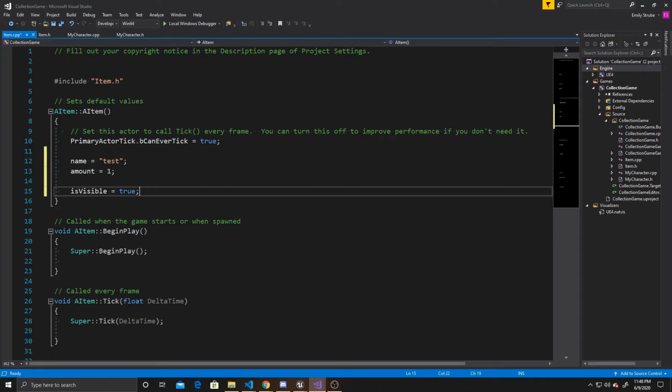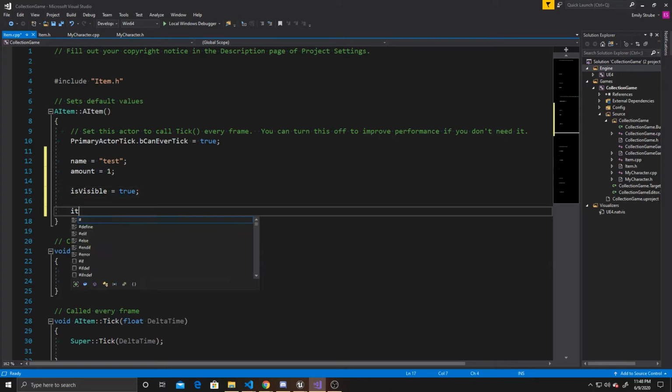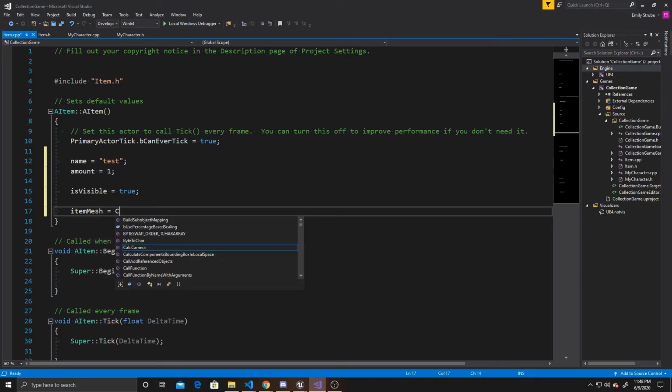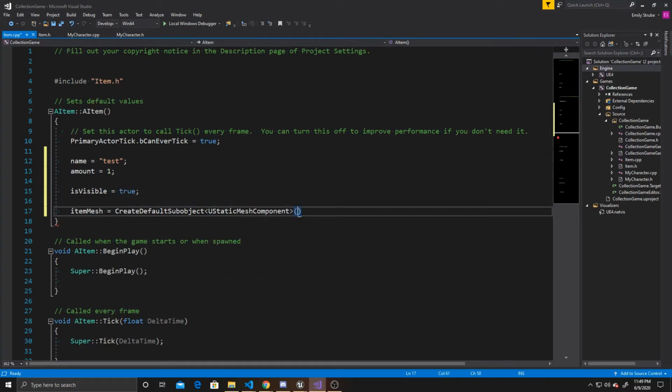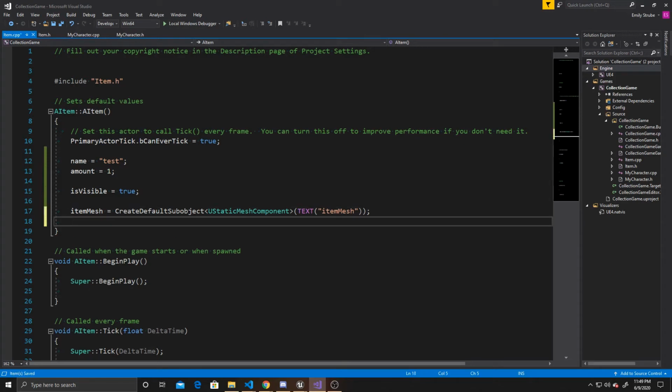The final thing we want to do inside our constructor is set up our mesh. So we're going to do item mesh, and we want to create a default subobject of type UStaticMeshComponent. And then for its text, we'll just give it "ItemMesh". After we've created this mesh and assigned it to our pointer, then we want to go ahead and attach that mesh to the center of our item. And the root component is the center of your item, so we're going to do RootComponent equals ItemMesh.